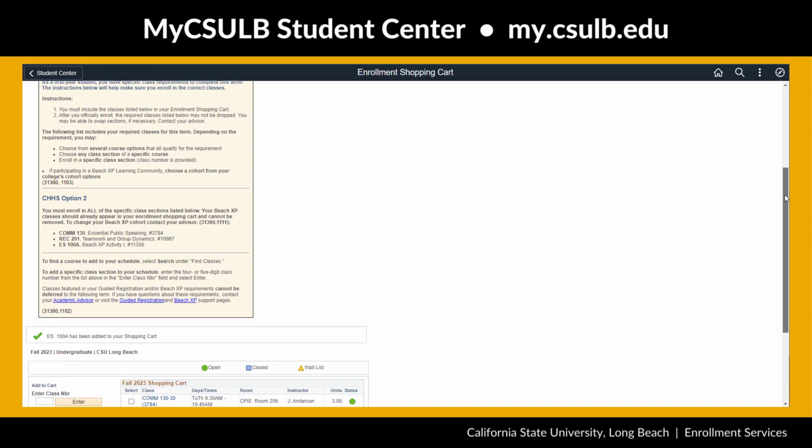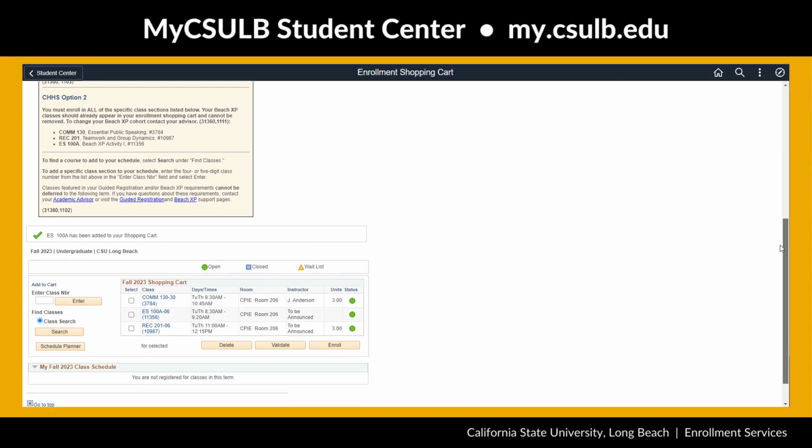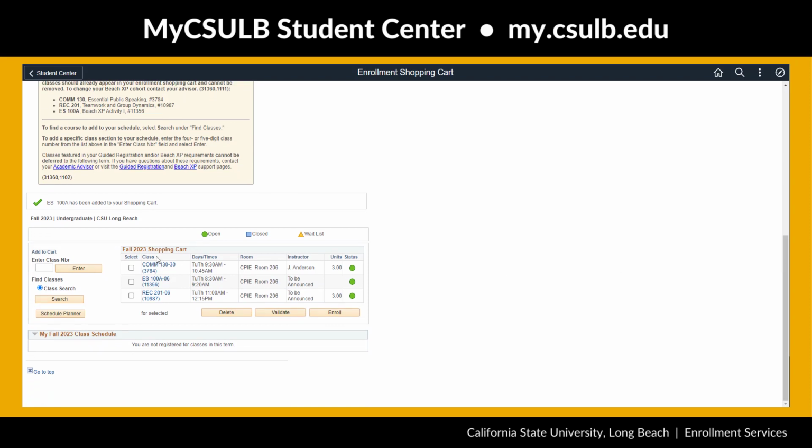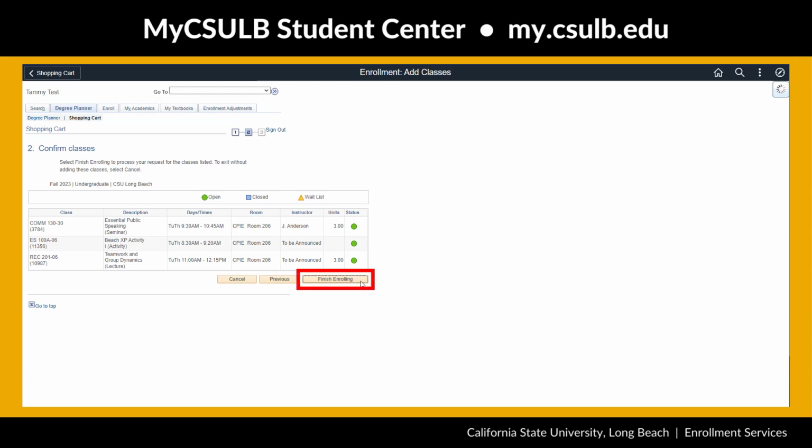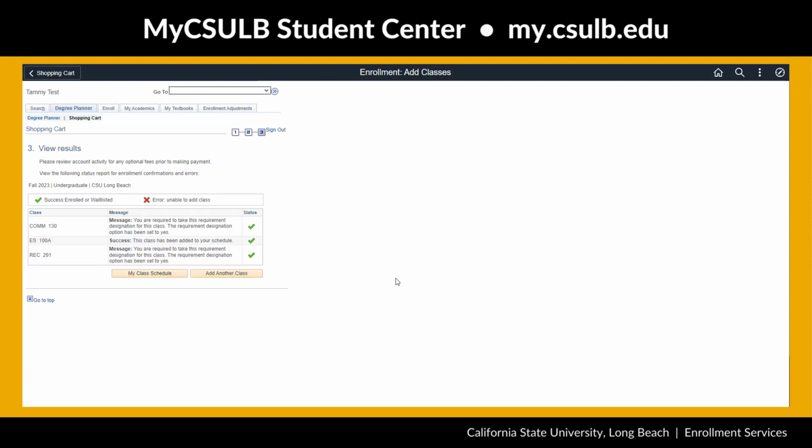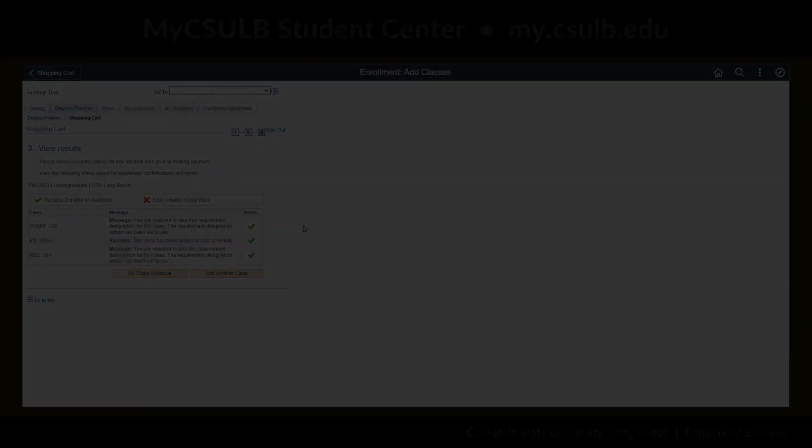When ready, complete your enrollment by selecting each class in your enrollment shopping cart, and then click the Enroll button. Follow the prompts to confirm your classes. You should see green check marks by each class where you are successfully enrolled.